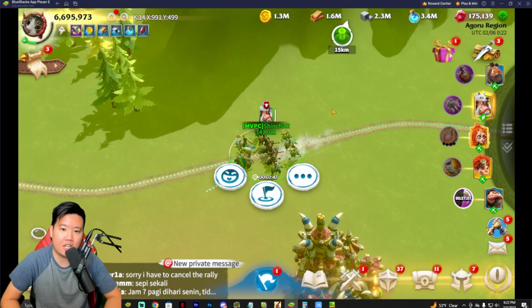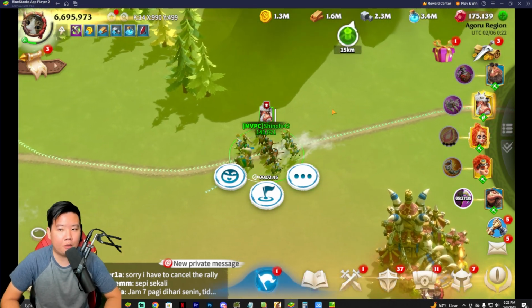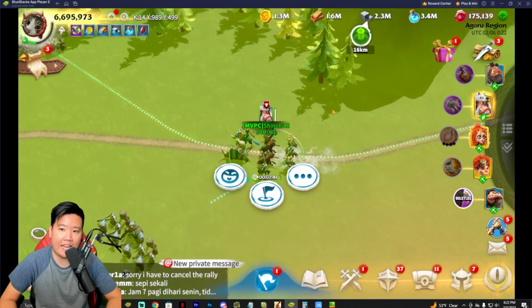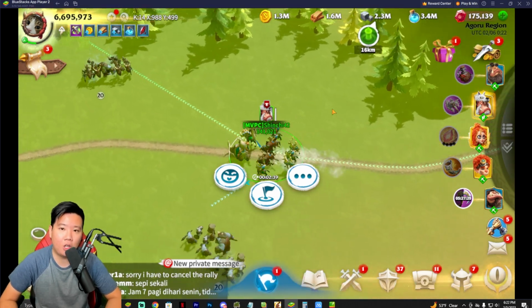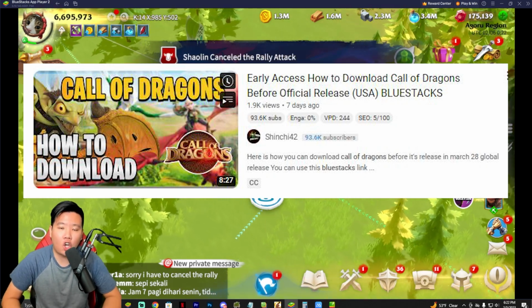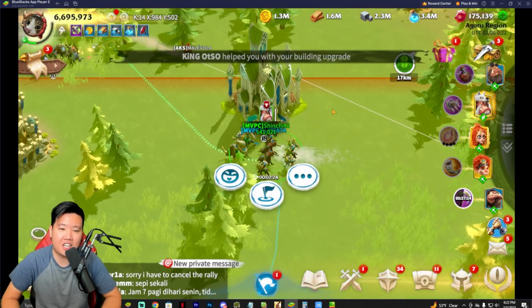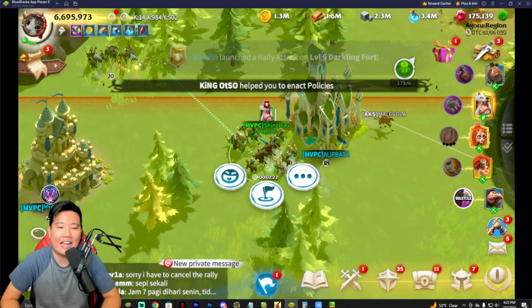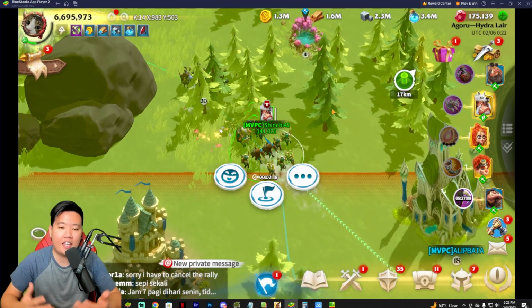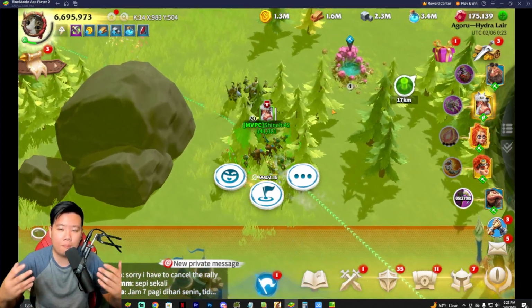So for users that are iOS, you're not going to be able to download the game until March 28th. So by using Bluestacks, you will be able to download the game. I have a full video on how you guys can download Call of Dragons in early access if you are in the countries that are not yet global release. So make sure to watch that video so that it can help you and download Bluestacks.